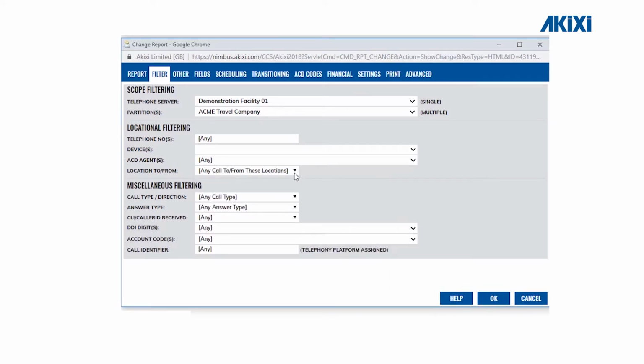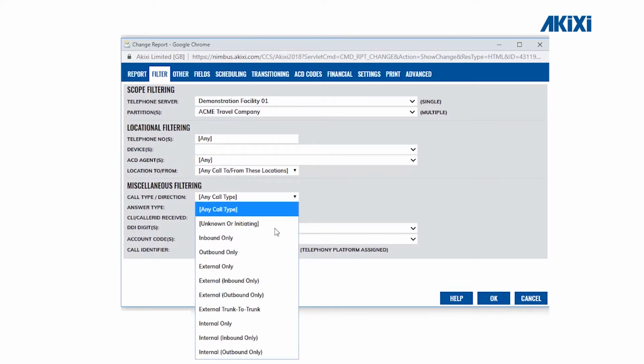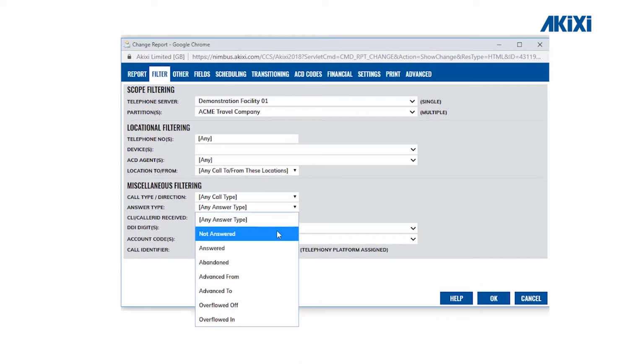We've then got the locations to and from, which allows you to only include call data from specific directions from certain devices. You can look at miscellaneous filtering. The first one being call type direction. Quite a simple one and quite commonly used. And that is not only direction, but internal or external. So you can, let's look at internal calls only, or outbound calls only, or let's just look at external inbound or external outbound.